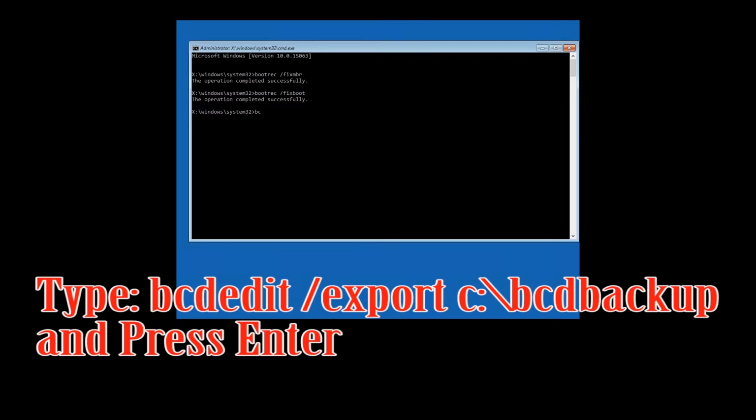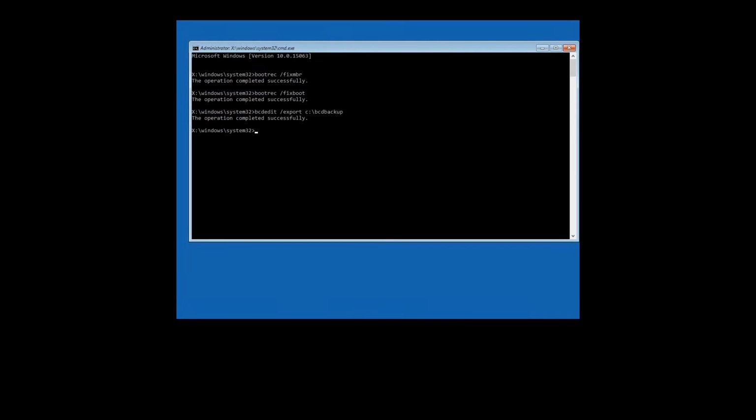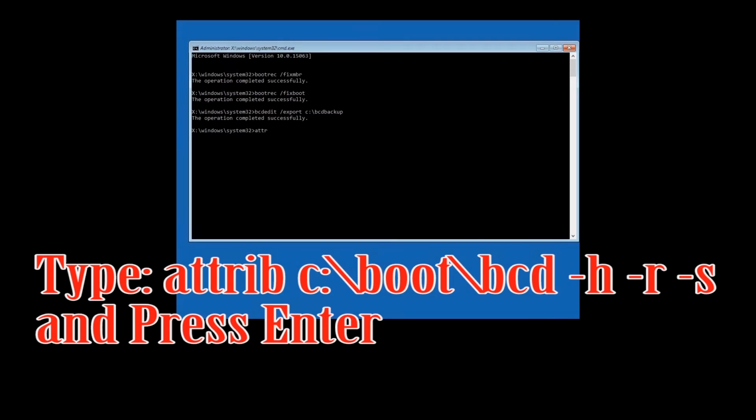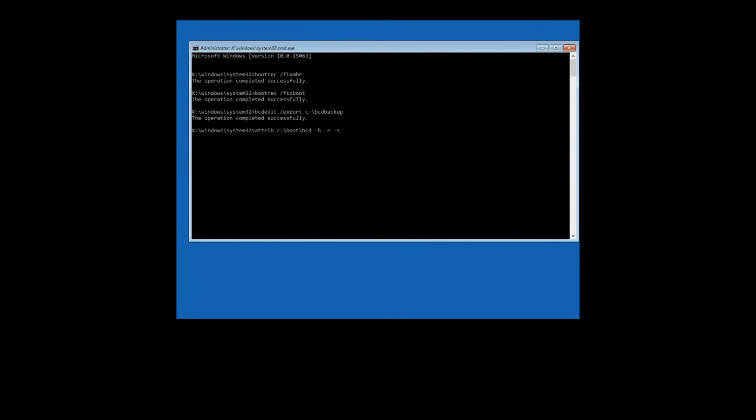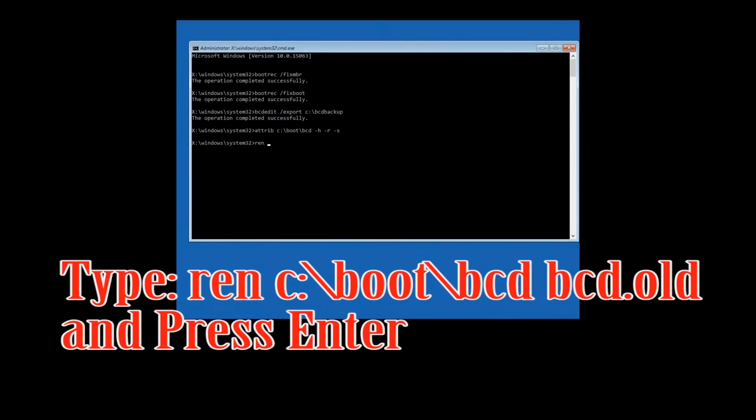Type bcdedit /export c:\bcdbackup and then press Enter. Type attrib c:\boot\bcd -h -r -s and then press Enter. Type ren c:\boot\bcd bcd.old and then press Enter.